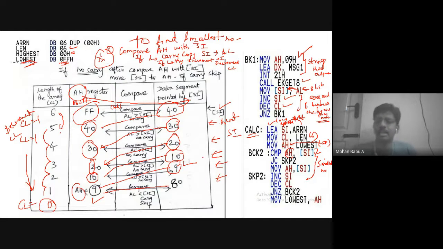See the instruction. Compare AH with SI. If no carry, copy SI to AH. If carry, increment SI and decrement CL. Then the jump checks the condition. JC stands for jump if carry is produced. See here, if carry is produced, what will happen? It will move to the skip subroutine.